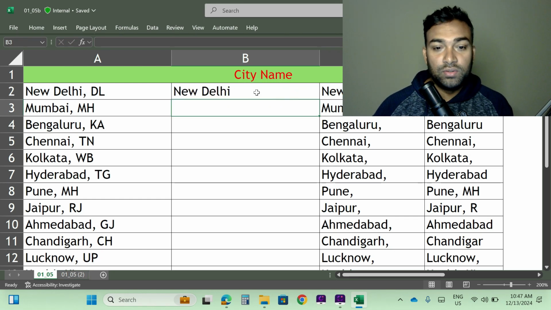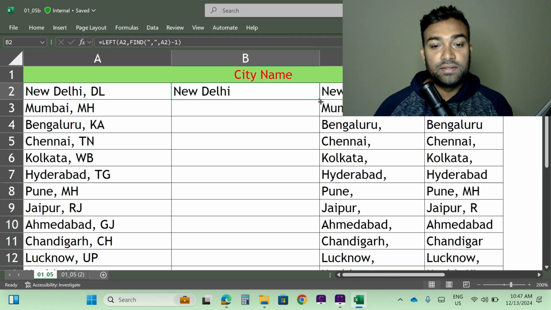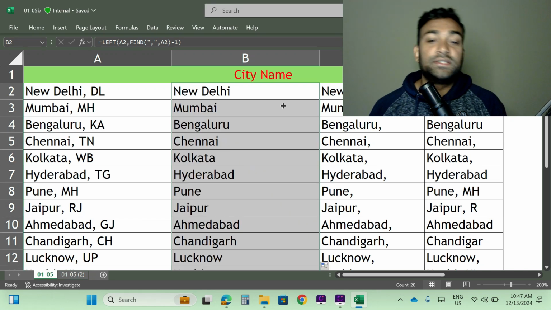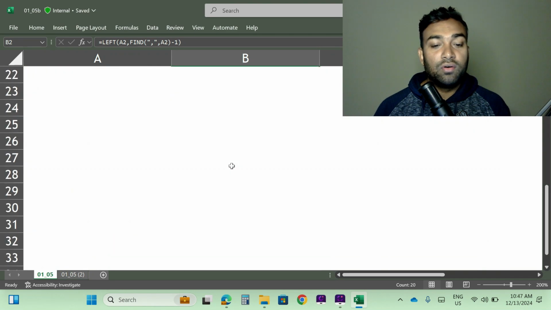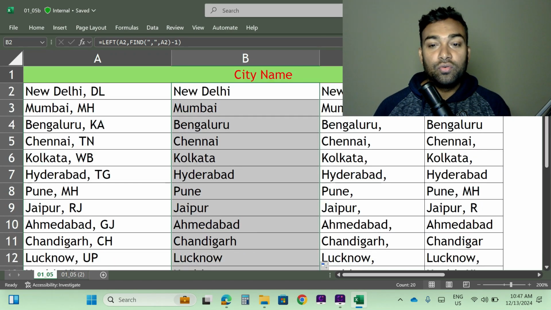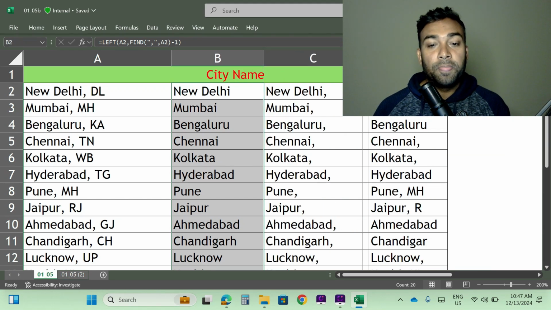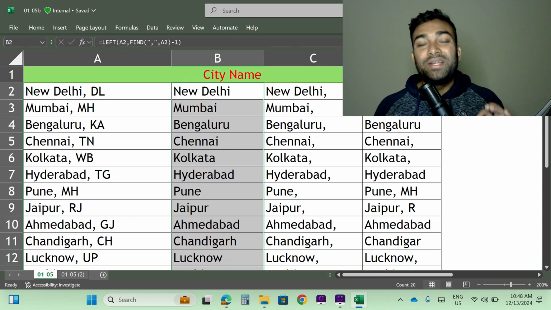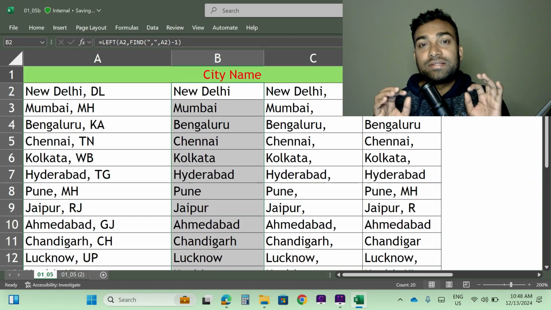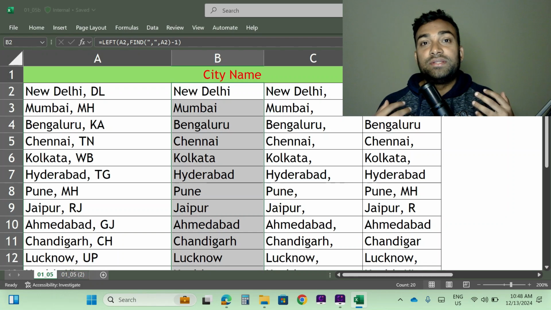For the other cities, will it work? Let me check. Yes, it does. Only the city name: New Delhi, Mumbai, Bengaluru, Chennai, Kolkata, Hyderabad, Pune, all these, there is no comma. So I think you have understood how we can use the LEFT function with the FIND function, so that we can get a professional standard answer based on our desired outcome.